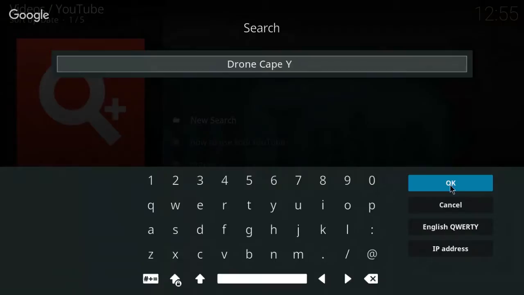Cape York, Y-O-R-K. I'll make a mistake on it. Okay, and I've made a mistake. So if I've made a mistake and I need to go back, you can't just use the arrow keys in Kodi. What you've got to do is hold the control key down and press the arrow keys. Then you can go back. So if I take out that E, go over, hold the control key again, Y-O-R-K, that's right.